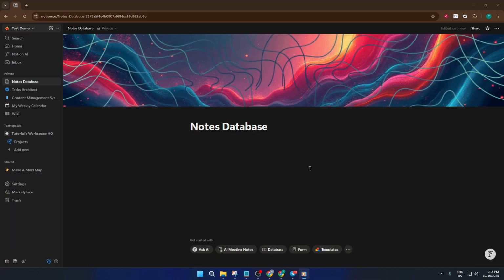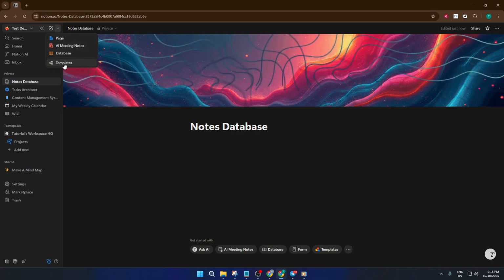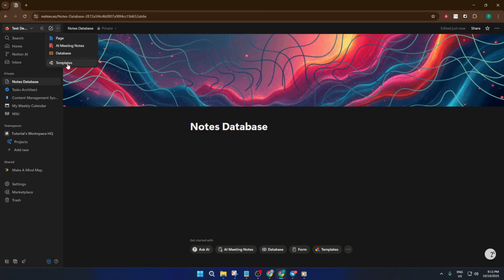First things first, let's open up Notion. At the top left of your screen, you'll spot a drop-down menu. This is your gateway to so many built-in features. Click that drop-down. From here, look for the More options. Sometimes it's easy to miss if you're just starting with Notion, so take a moment to find it.